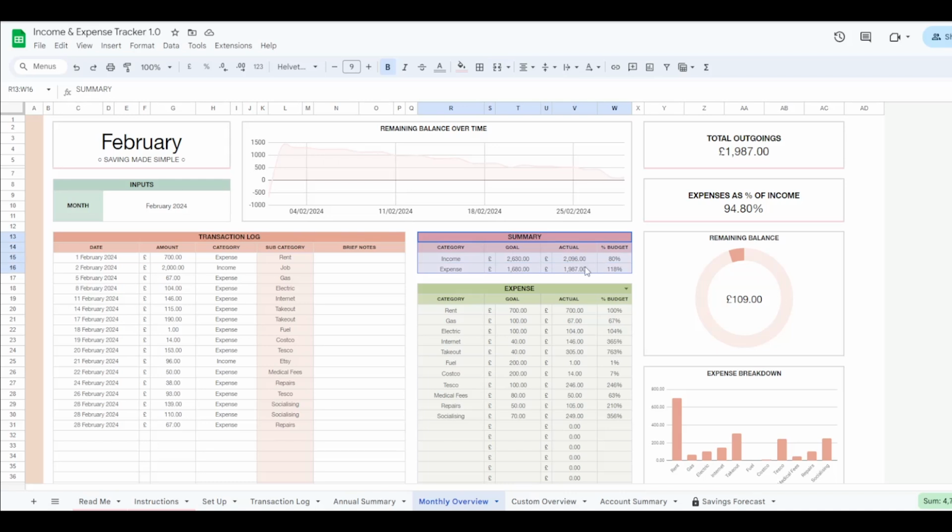Along the top here, we've got an income and expense summary, just showing total income goal and then the actual of what happened. Along the top, we've got remaining balance over time, which shows how your money is going down throughout the course of the month, with a total of £1,987 outgoings, and that's 94.8% of income, leaving a remaining balance of £109.